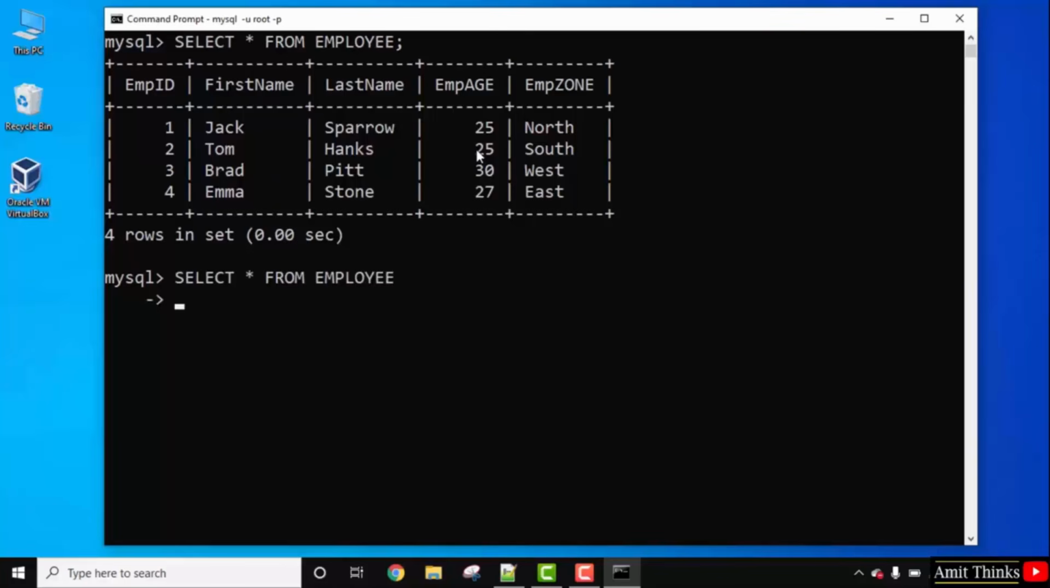Now press enter. Use the where clause. Now first condition, what we want, employee age to be 25. So we have mentioned 25. We haven't added quotes because in numeric we don't need to add any quotes. Now AND condition, this will check employees with age 25 with the second condition. We wanted employee zone to be north.